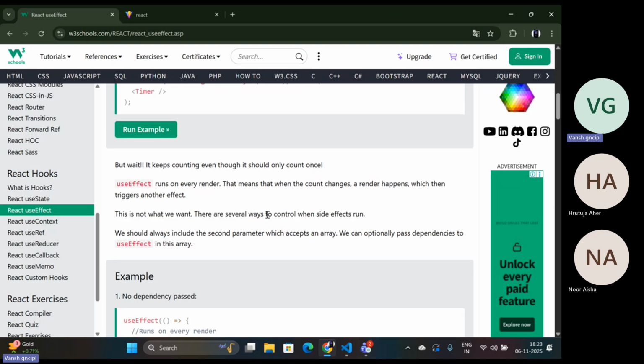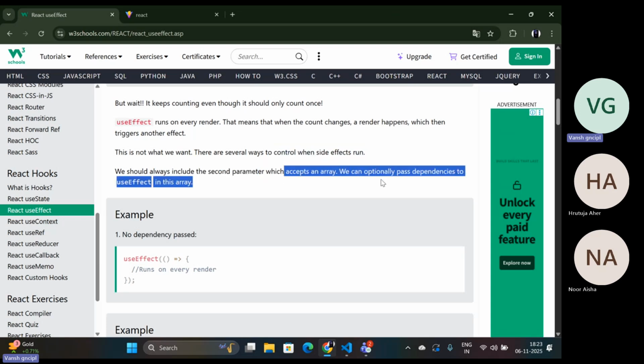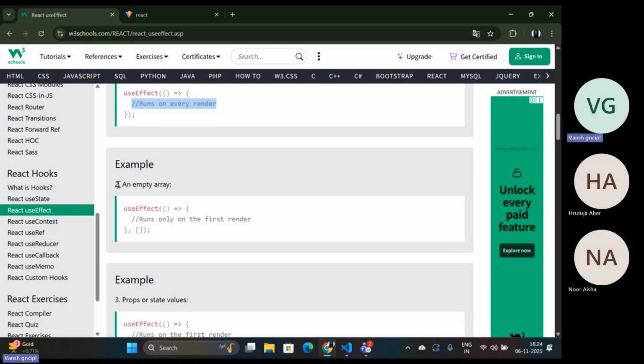There are several ways to control when a side effect runs. We should always include the second parameter, which accepts an array. We can optionally pass dependencies to use effect in that array. See what is written over here: if you have not passed any dependency array, it will run on every render. Correct? But if you pass an empty array there, then it will only run the first time. It will not check whether there is any change in your web page. It just executes this use effect once and then its work is done.